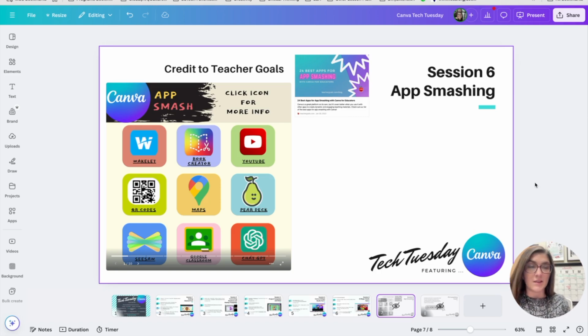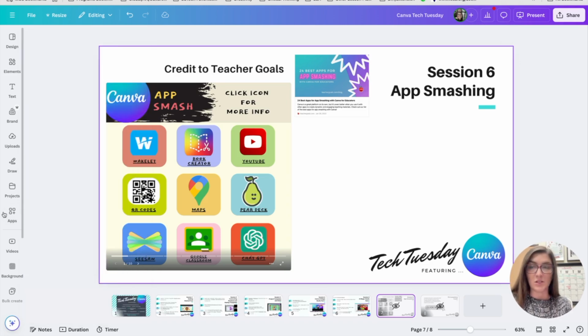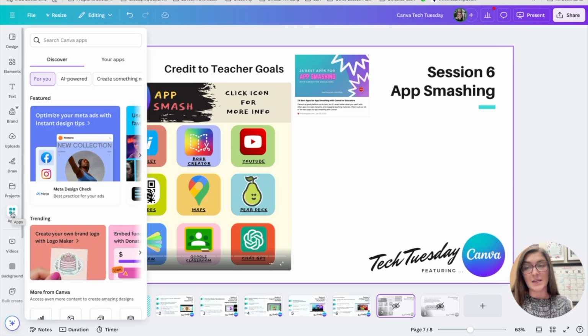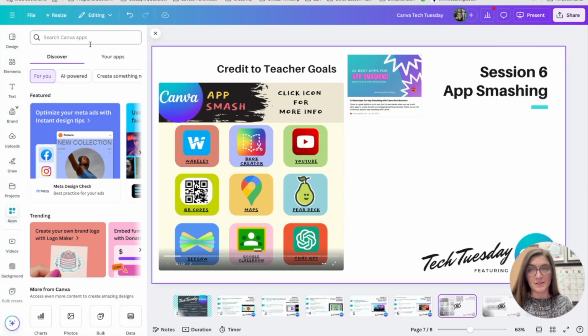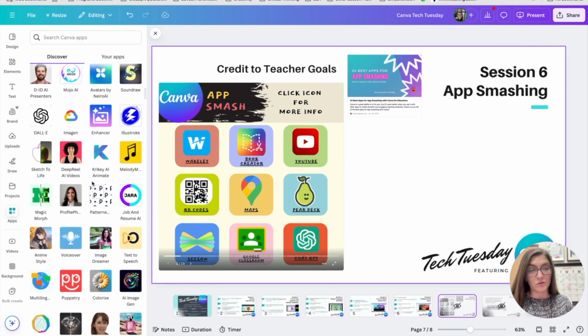With Canva, they offer a lot of apps that are actually built in. So when you look to the menu to the left, one of the options is apps. So there are tons and tons of apps that you can find if you just peruse through here. A lot of them are very specialized and specific. So I am not going to even scrape the top of the barrel with all the things that you can do with apps. So feel free to explore.